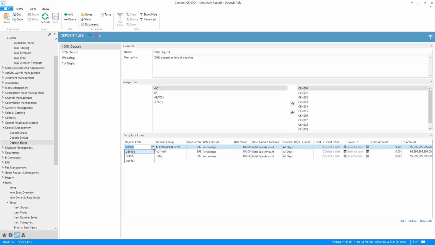and this is where the deposit code comes into play, as the deposit code organizes it and makes it look very clean, and it also gives you a deposit code at the time of posting on the folio lines. So, all right, let's see. You have the deposit group, accommodation. So we've chosen accommodation.